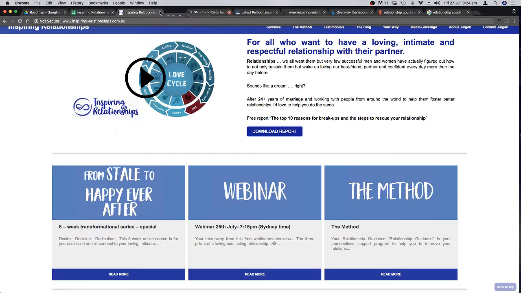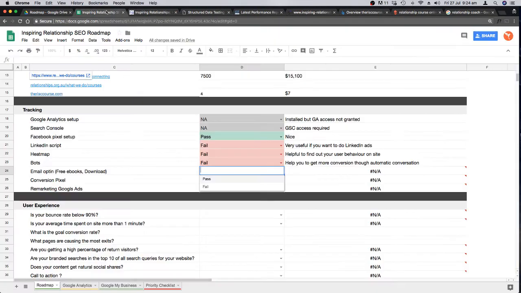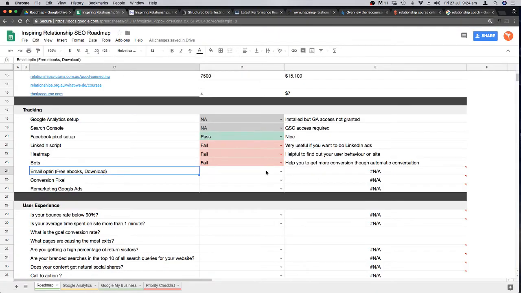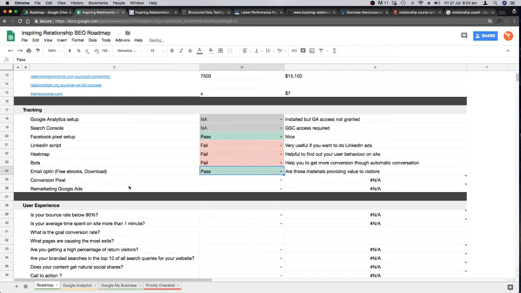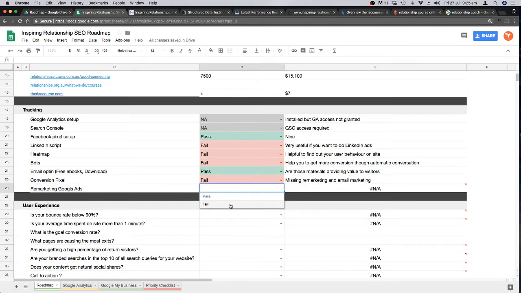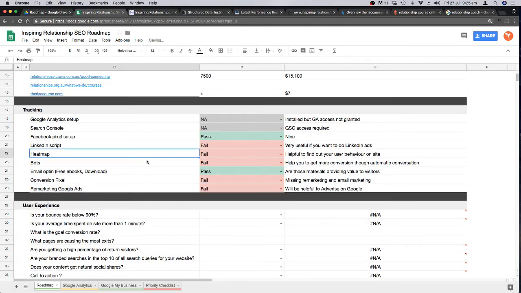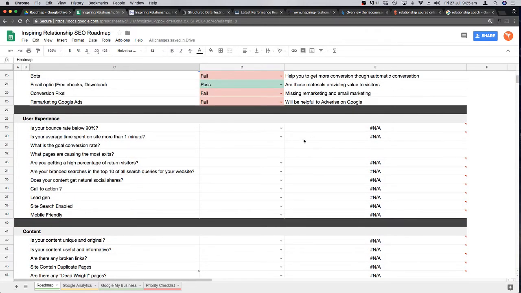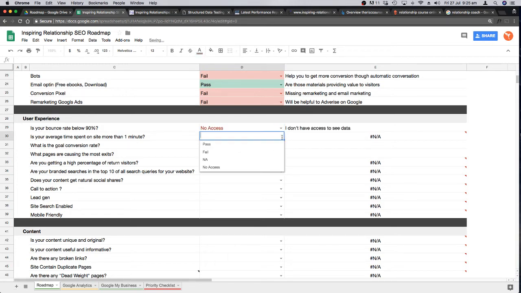This is good, but you have to structure it in a proper way. Do you have the conversion pixels? I'm not too sure on that, so I'll say fail because I'm not sure. Remarketing, if you're doing Google AdWords, just do that. Bounce rate below, this is the kind of data I can't access. No access to this one.